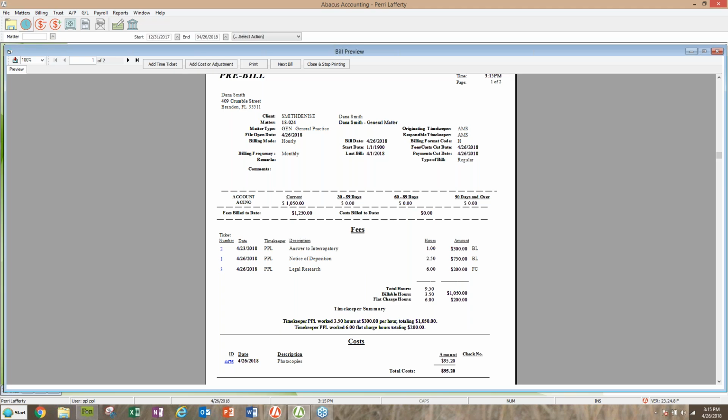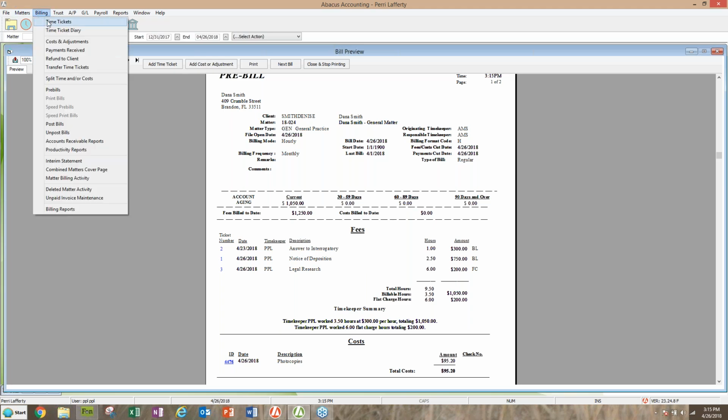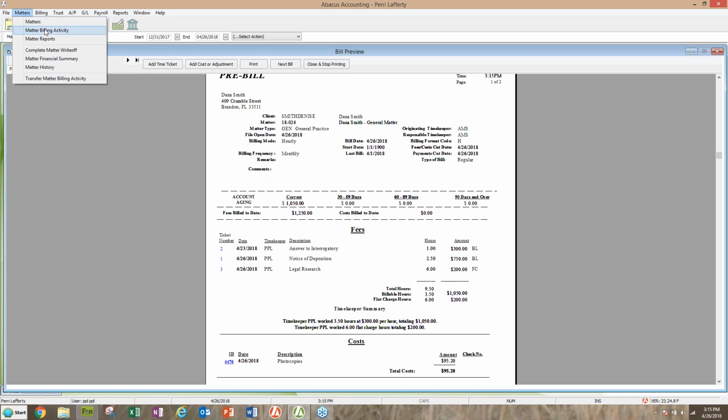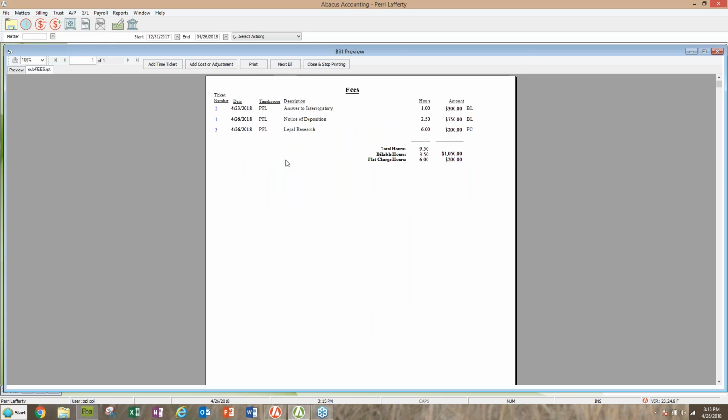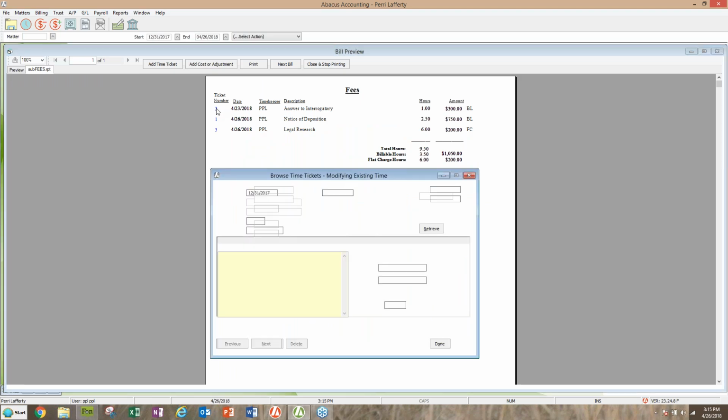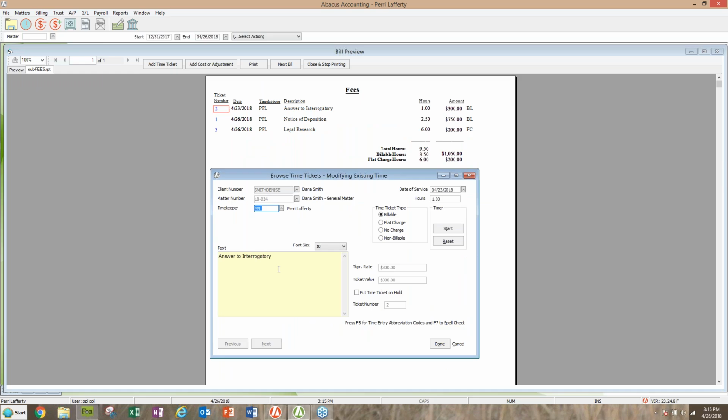You no longer have to go out and come back over and look at time tickets here and go to the matter to mess with the cost there. You actually take your mouse and do a double click on this bold, big word fees, a double rapid click, so it's a click, click, and then a one-time click on the ticket number. It opens up that ticket, and now I can change anything on here.